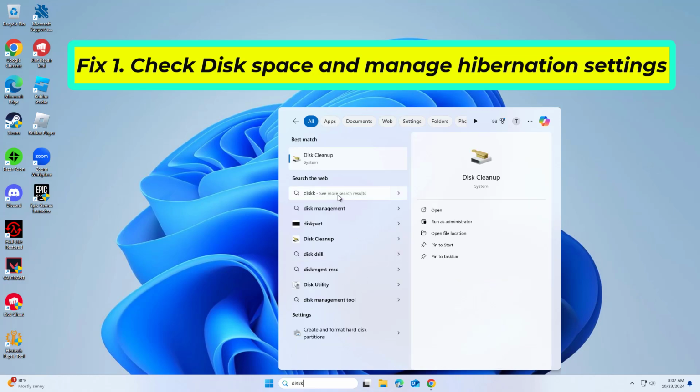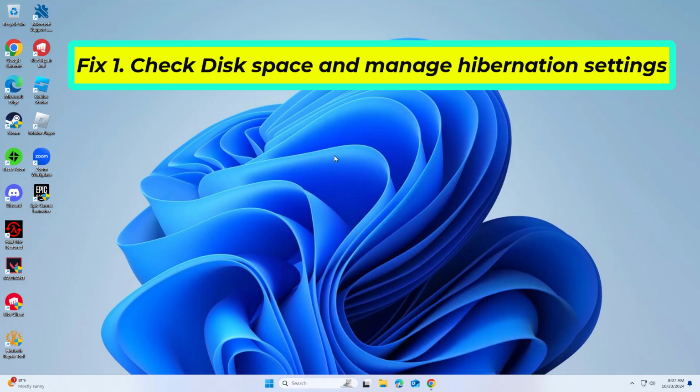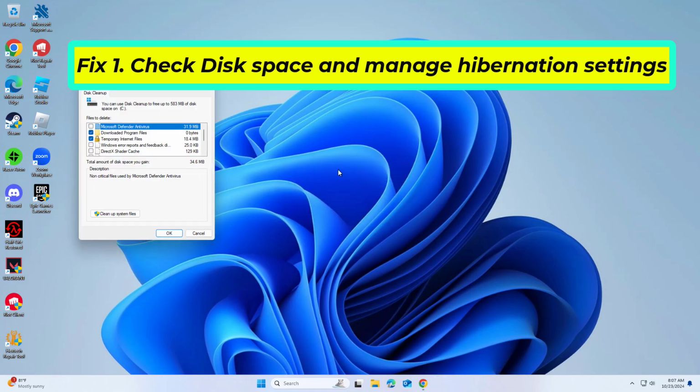Insufficient disk space can lead to hiberfil.sys BSOD, as the hibernation process requires adequate space to store the system state. Adjusting hibernation settings and ensuring sufficient disk space can help prevent this error.